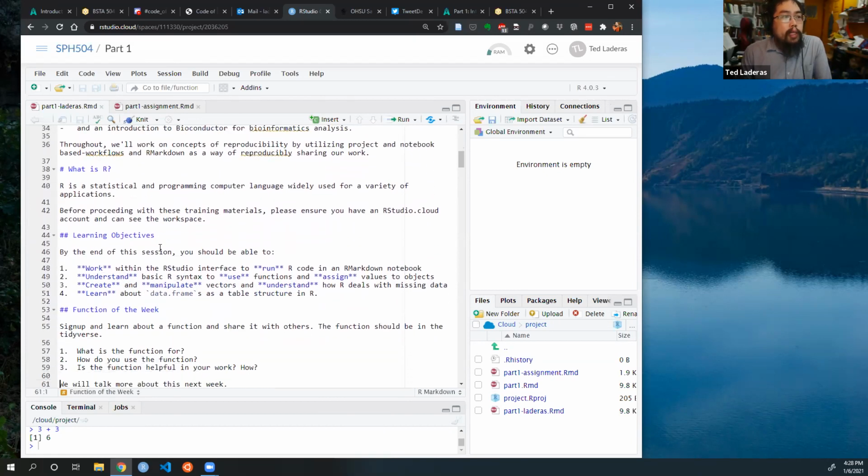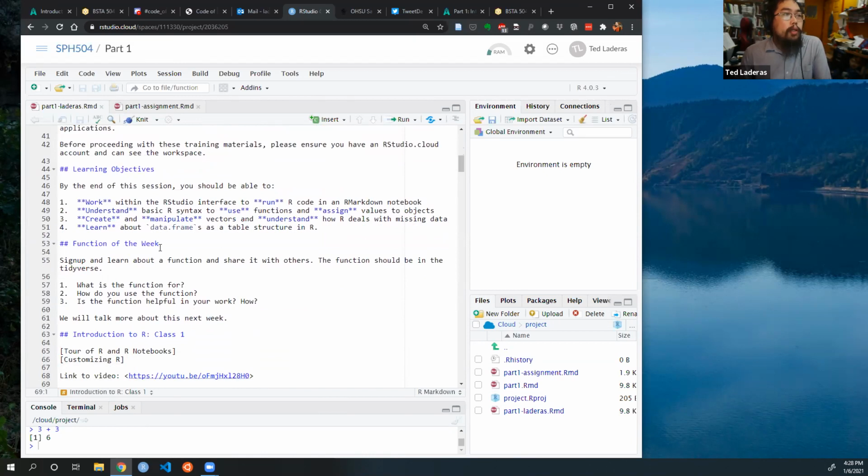Let's talk about the learning objectives for this session. By the end of this session, you should be able to start to work within the RStudio interface to run R code in an R Markdown notebook. Hopefully you'll understand basic R syntax to utilize functions and assign values to objects. We're going to create and manipulate vectors and understand how R deals with missing data. We're also going to be learning about data frames as a table structure in R. So I think that is plenty. We're also going to be learning about for loops, but just a little bit.